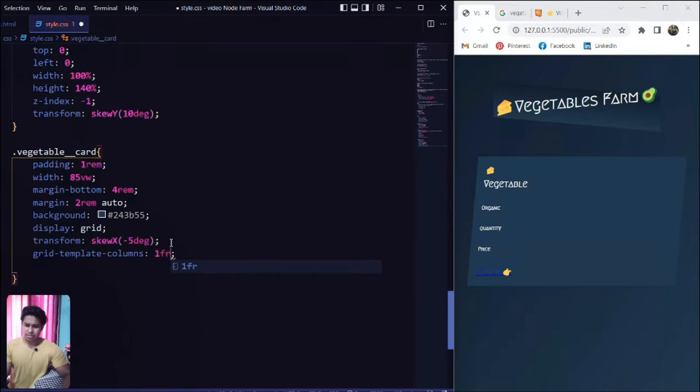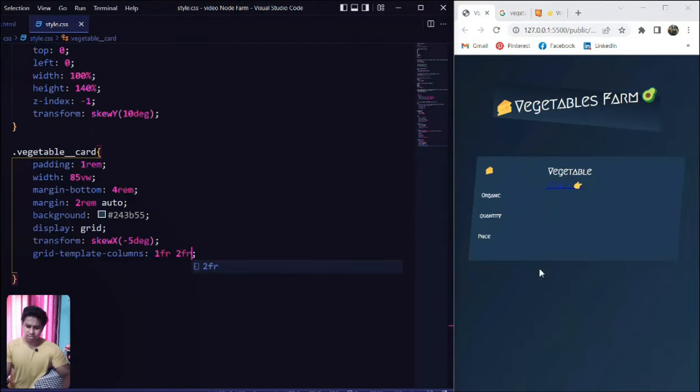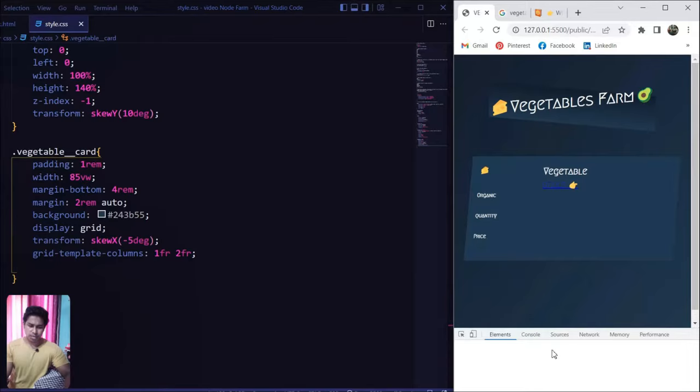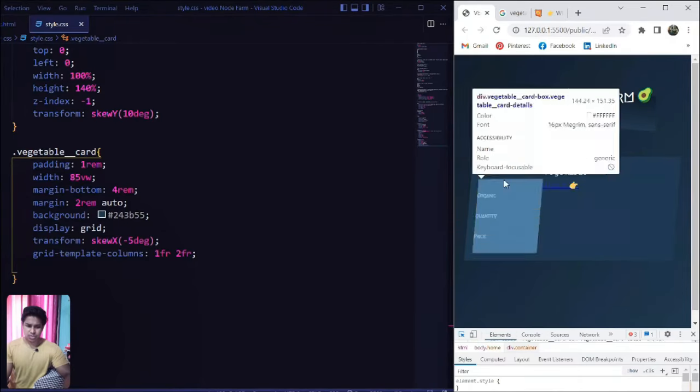And let's take a grid template column, and it's going to be 1fr and 2fr. So I want to divide the inner container into 2 parts. As you can see, the first is going to be 1fr and the second one is going to be 2fr. So this is how it looks.